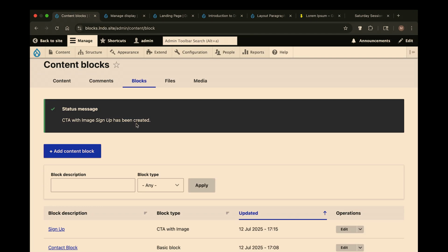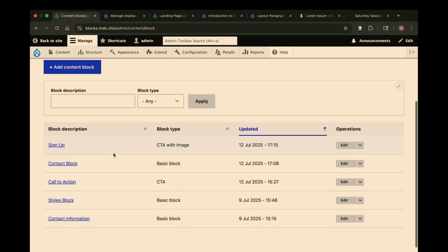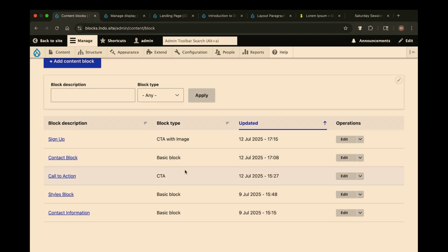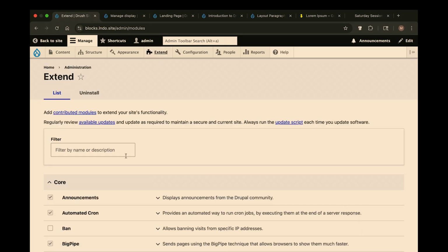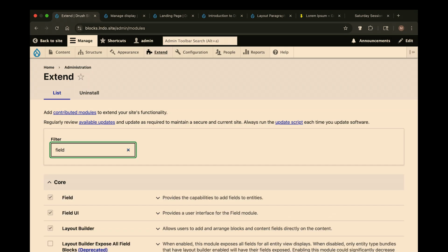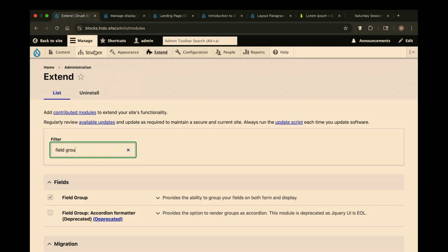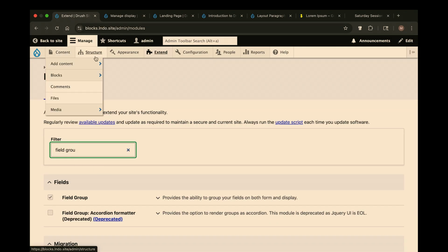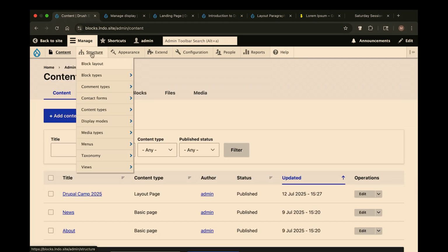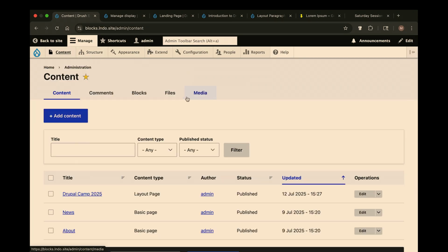Now, one of the things that's really handy is, if we just look at that block now, we're not going to see anything that's really formatted all that well. One of the things you can do is install the Field Group module. If you go under Extend and make sure that you have Field Group installed, it allows you to actually add HTML elements into your Manage Display on your blocks. So let me show you what that looks like.